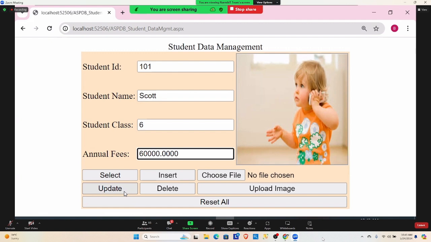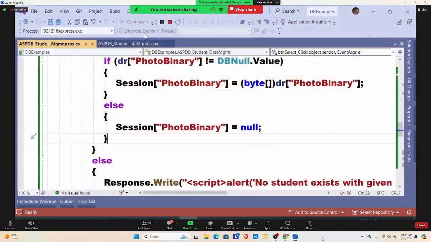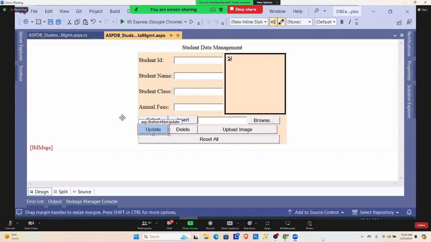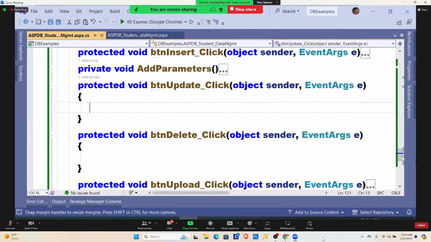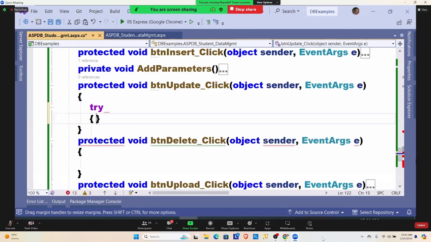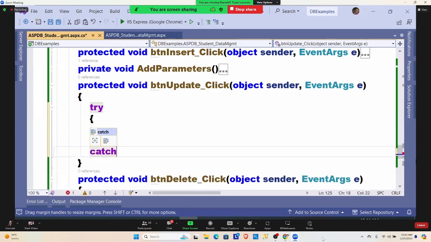ID won't be updated. Based on ID, the update should be done. Are you clear? The update should be based on the ID. What should be updated? Name, class, fees, photo name, and photo binary. Now also we have 6 parameters. Now also 6 parameters are there here. Okay, now? Fine. Let us write the code for update now. Watch. Go to update. Try catch. I'll copy paste this catch code.